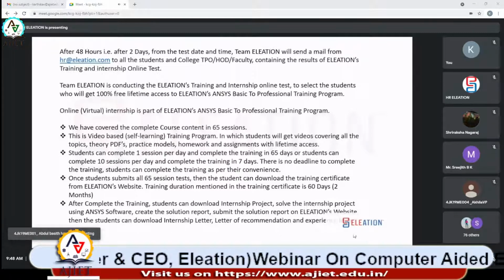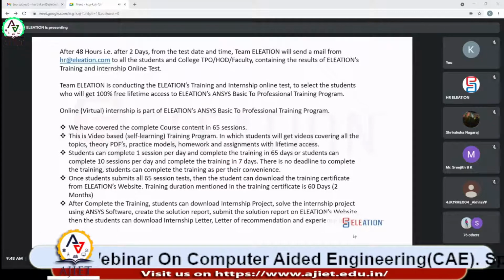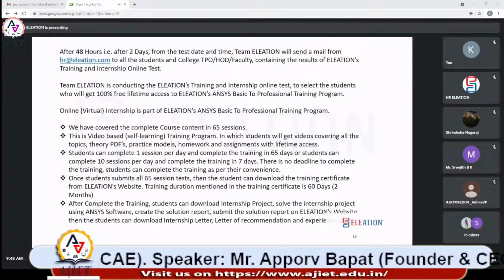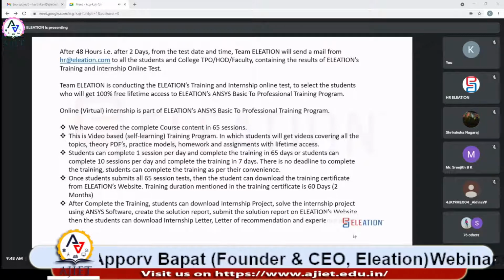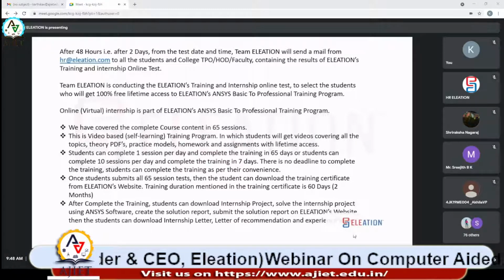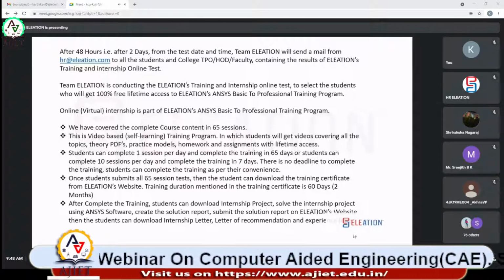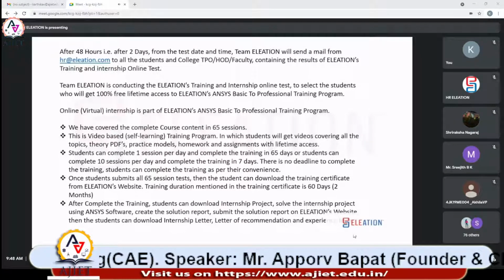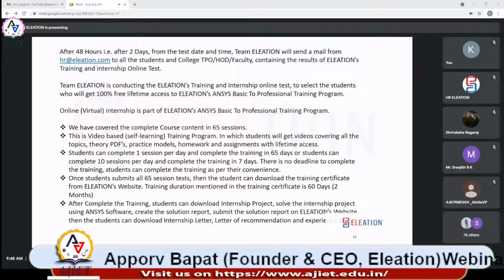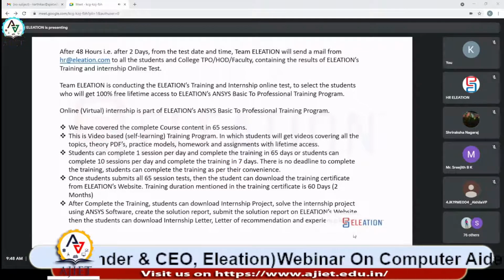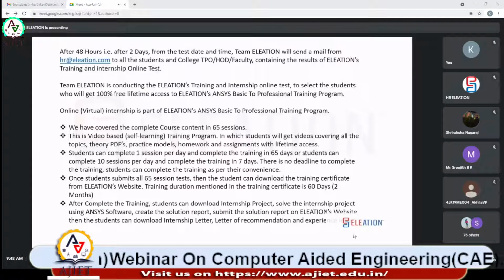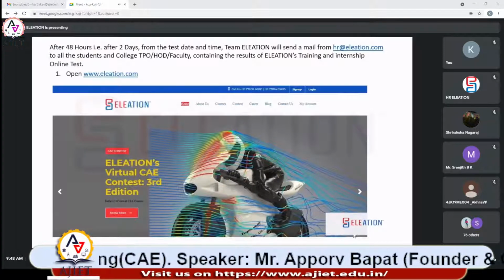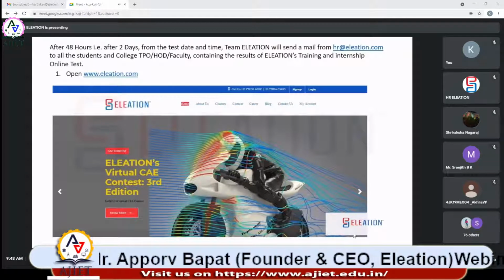Once students submit all 65 session tests, the student can download the training certificate from the Aviation website. Training duration mentioned in the training certificate is 60 days, that is 2 months. After completing the training, the student can download the virtual industrial internship project, solve the internship project using NC software, create the solution report, and submit the solution report on the Aviation website. Then the student can download the internship letter, letter of recommendation and experience letter.